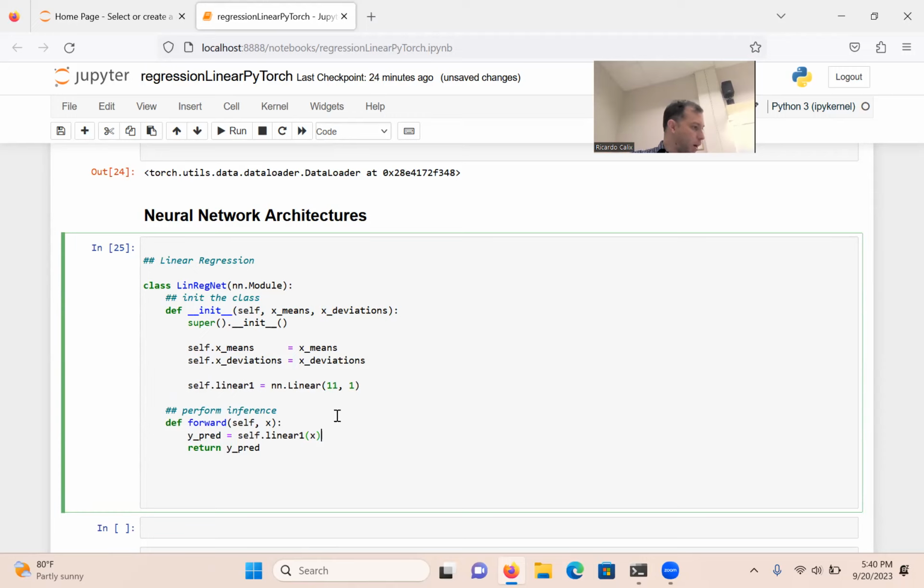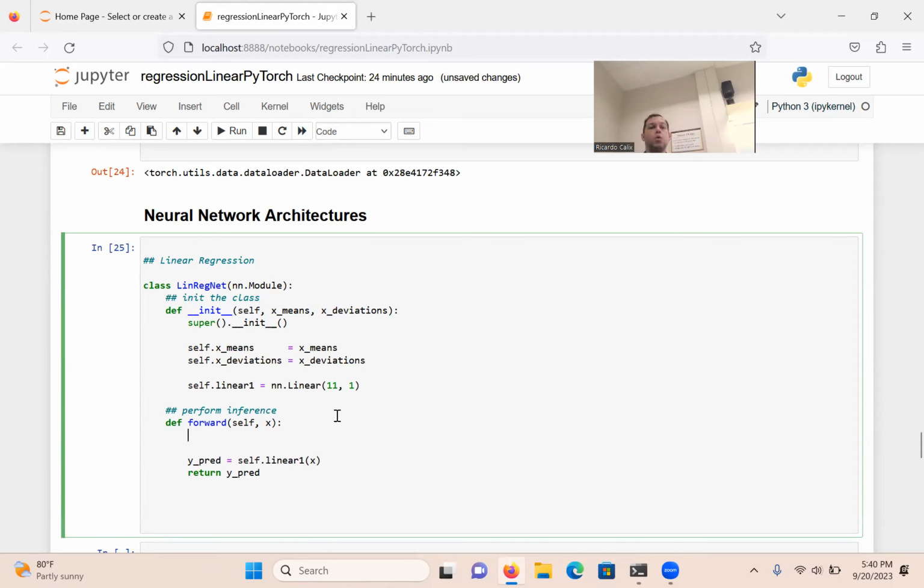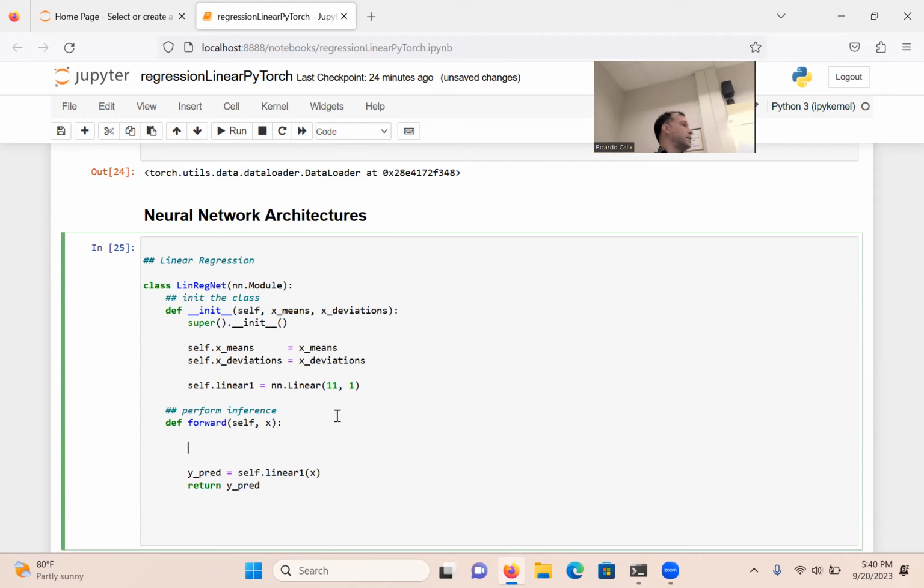So now we just need one step here. Before we load the x into the linear model, we're going to standardize. Do you see that? How do we do that? We just follow the equation. So it should be what? X minus, yes, self.x_means, divided, very good.